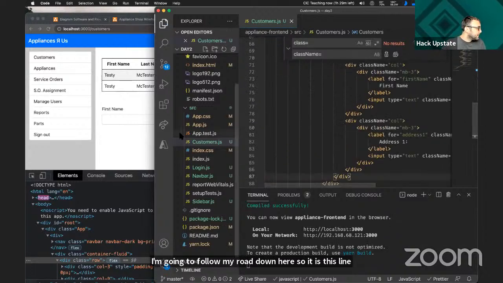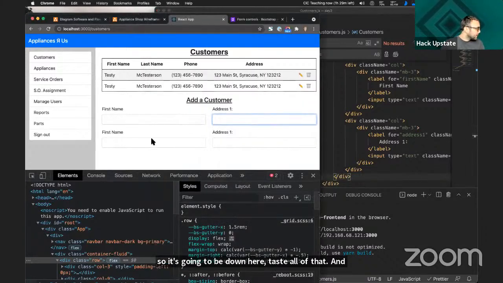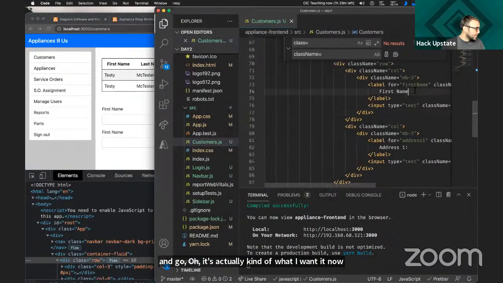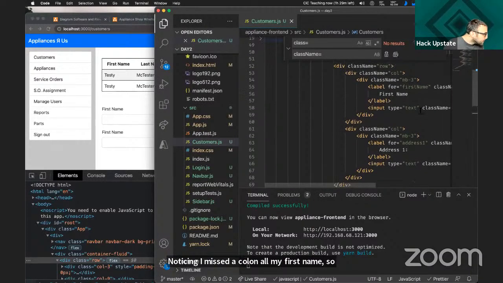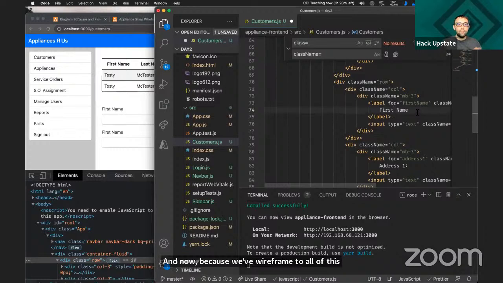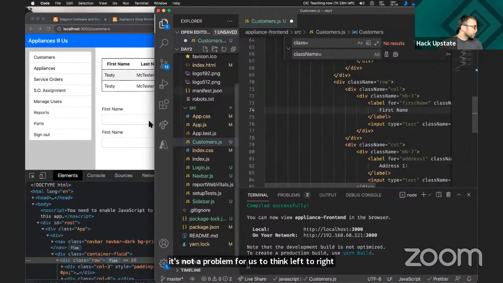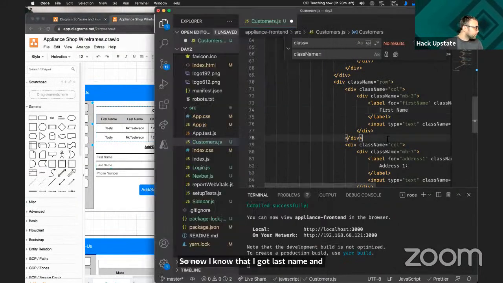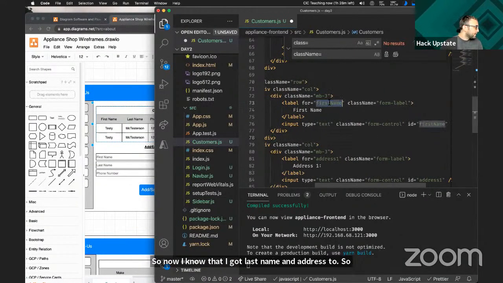Paste all of that. And before I make any changes, I'm going to come over here and go, well, it's actually kind of what I wanted. Noticing I missed a colon on my first name, so let me throw that in. And now, because we've wireframed all of this out, it's not a problem for us to think left to right because we've already pre-planned where all of these fields are going to go. So now I know that I've got last name and address 2. So I'm just going to go in and do that.